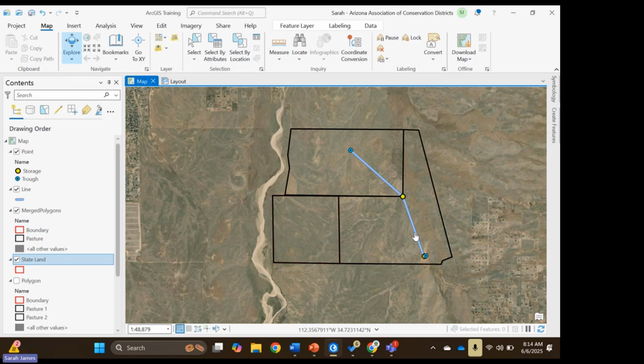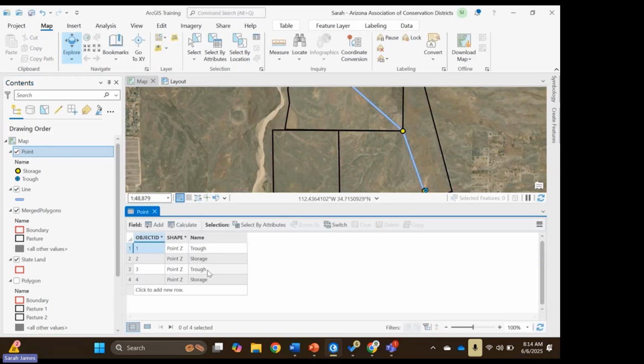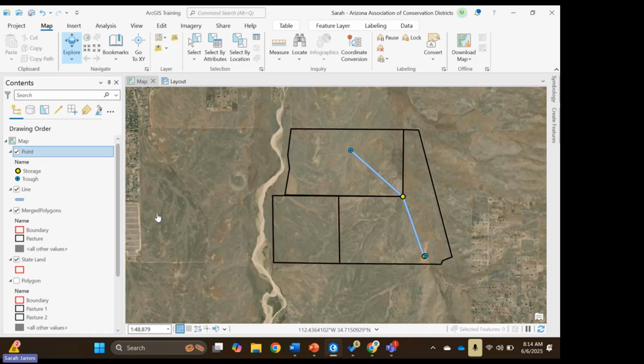The other thing, if you remember, is that it's tied to our attribute table. We went through and gave these points a specific attribute where we name them trough and storage so that we could symbolize them in that way.